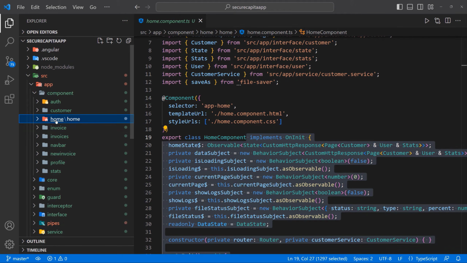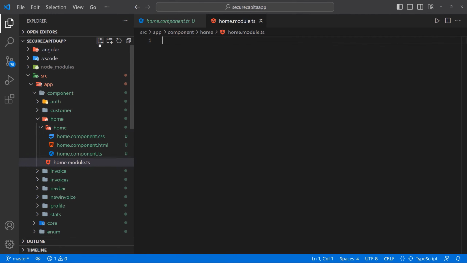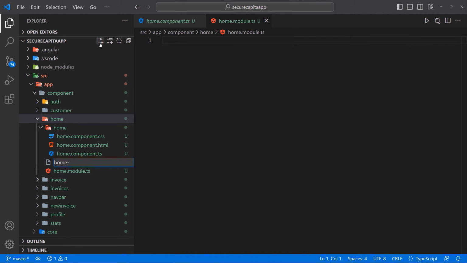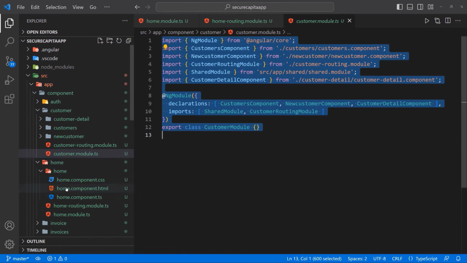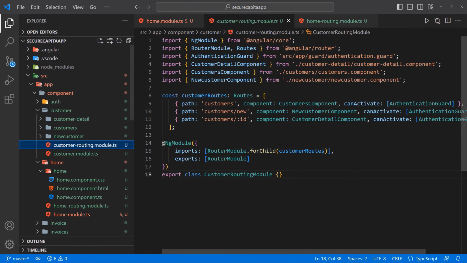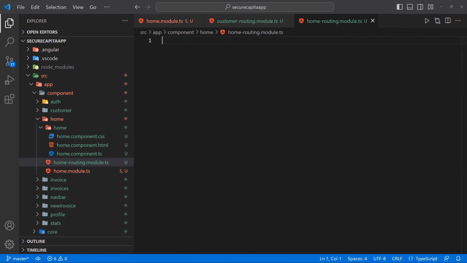And then in the home folder, the first one I'm going to be creating is home.module.ts. I couldn't come up with a better name. And then we're going to create another file, which is home-routing.module.ts. Okay, and again, we're gonna leverage some of the code that we have in the customer. So let's go here, we're gonna copy everything, and then we're gonna go to the home module and paste that in there. We're gonna change this to home. We're gonna get back to this, and then I'm gonna copy the customer routing module, copy everything here, and then collapse it back. And we're gonna go to the home routing module, and then paste everything here.